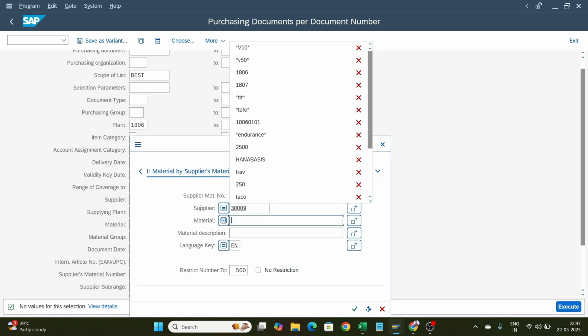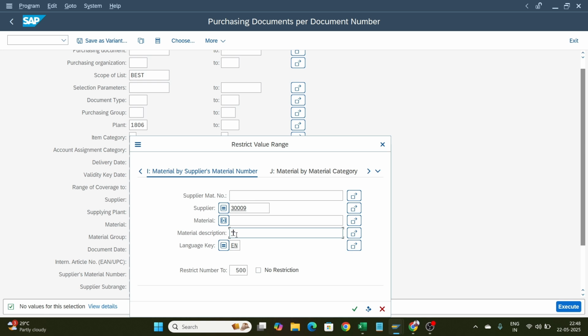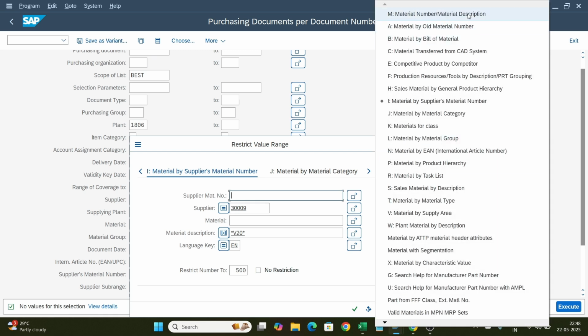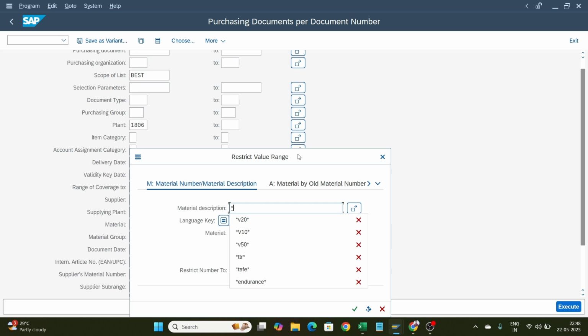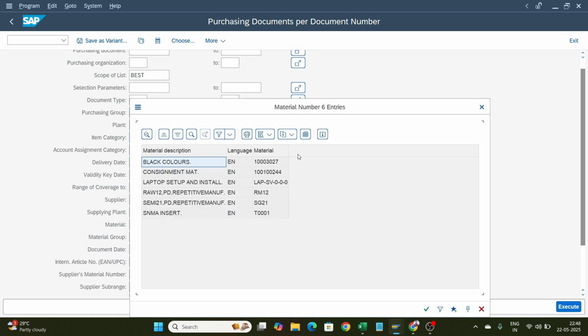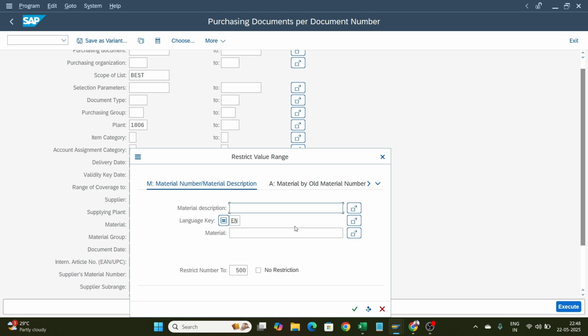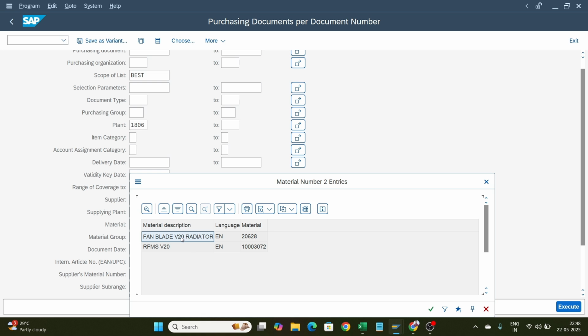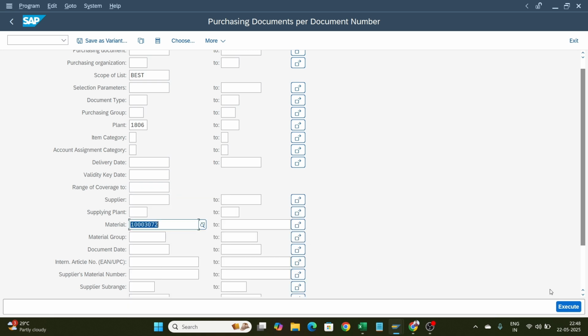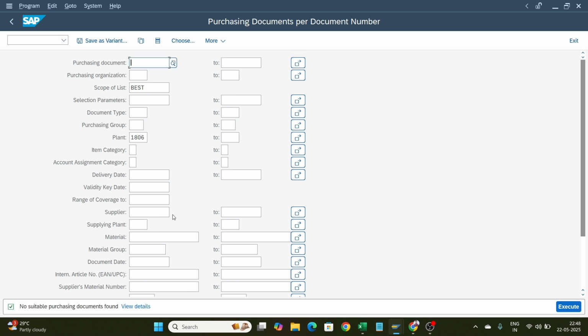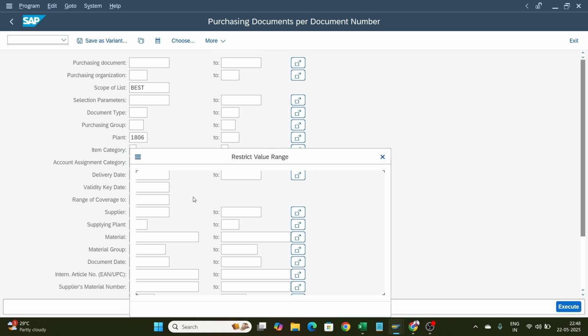Okay, I'm searching in the material. I need to search in the material description. V20, I will search and go. It is not taking. I will search by the material description. Okay, so V20, again I had made a mistake. So for the material description V20. Okay, so this is the RFMS V20. I will execute it if I have a PO. Okay, so I don't have a PO for this.